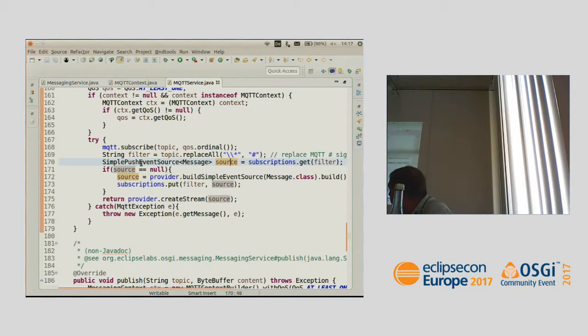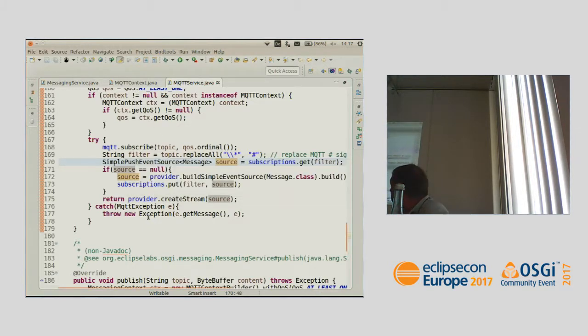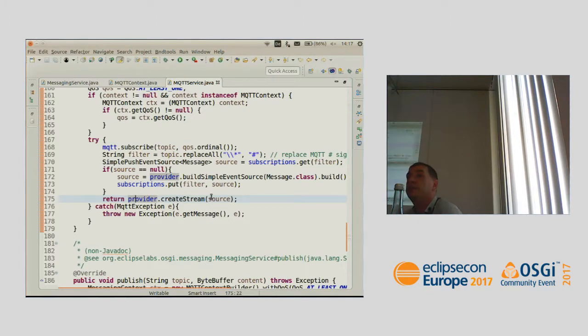The simple push event source is an implementation that comes from the Pushstream framework, and you can use it to put your messages in it. So what you have to do then is just create a push stream from the event source. We have seen this in the other examples today. It's just very, very simple.